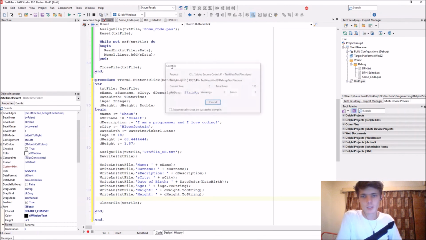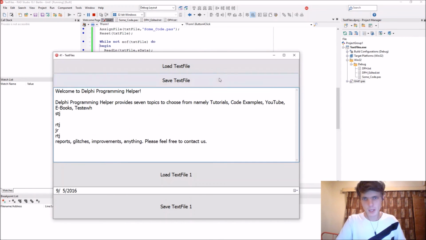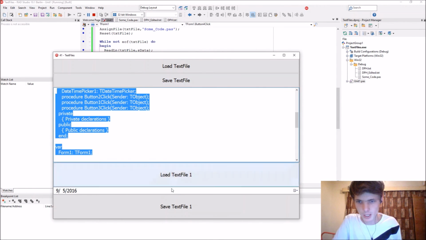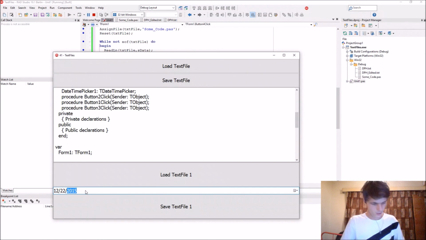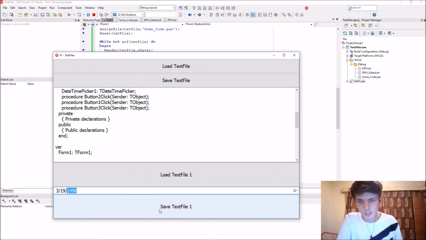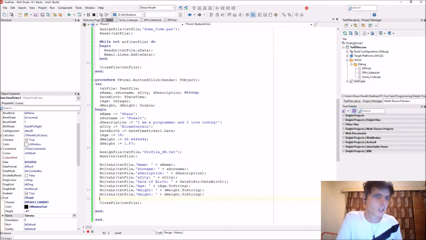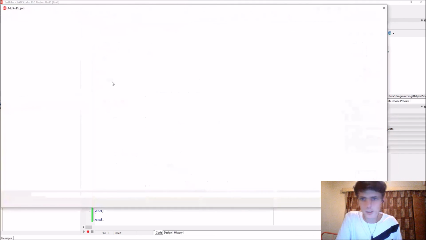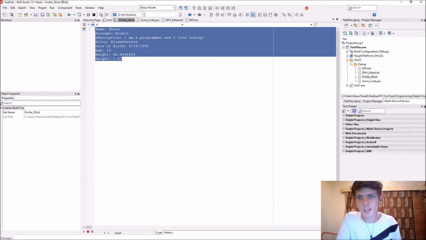Okay, let's compile. So the other buttons work, of course. You can change it as you wish. Say save text file, you can load the text file then, which is this, and it shows my date of birth. It's been so much work. Okay, I was born in 1998, and I was born in March the 19th. Okay, save text file. Okay. Let's just add the text file to the project. We'll say add Win32 Debug profile SR, and here it's actually created and working.